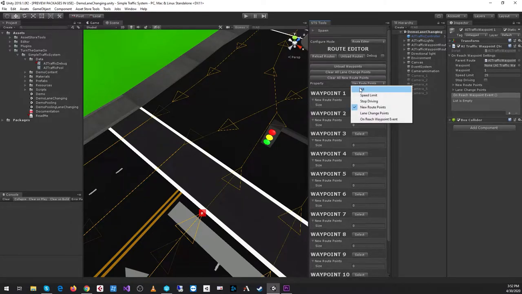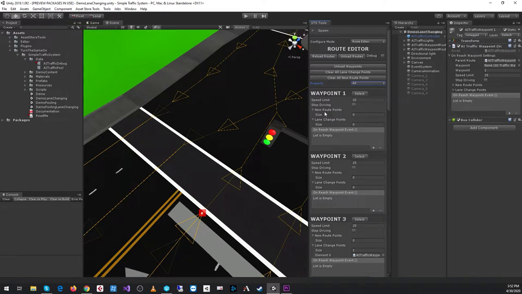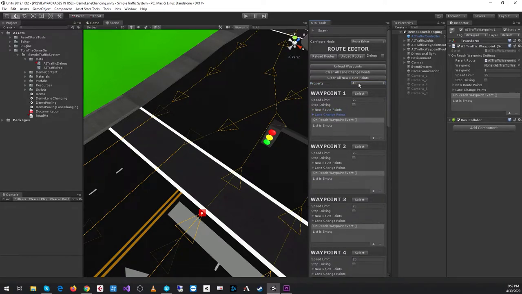And that about does it for this tutorial. I hope everyone enjoys the Route Editor. I think this has probably been one of the most requested features as far as critical feedback goes.